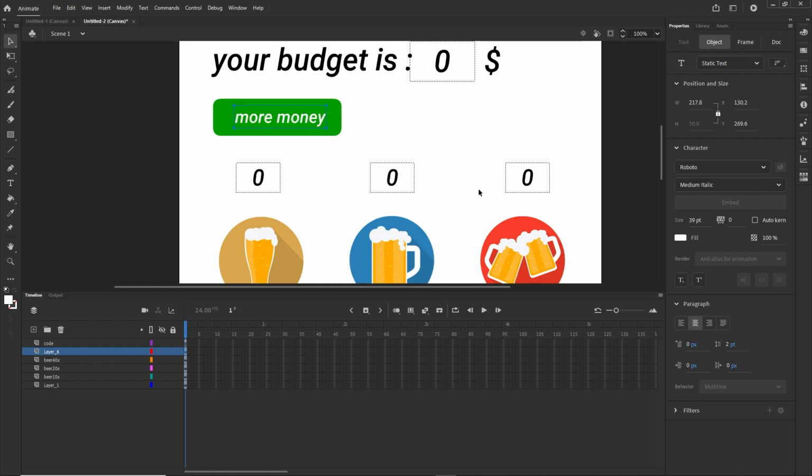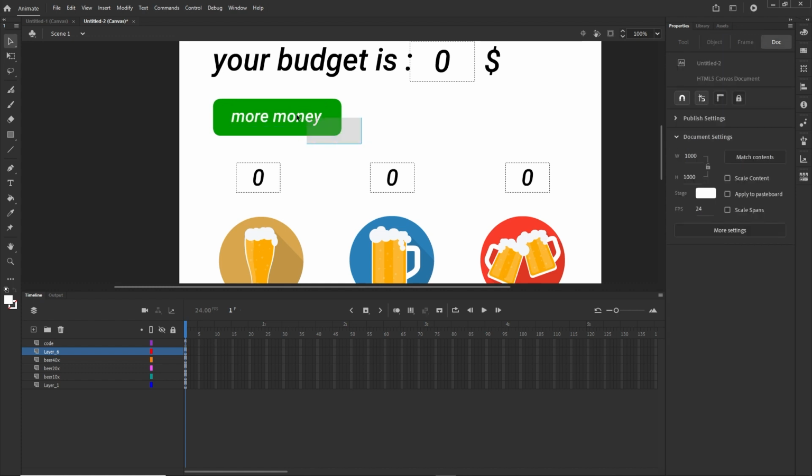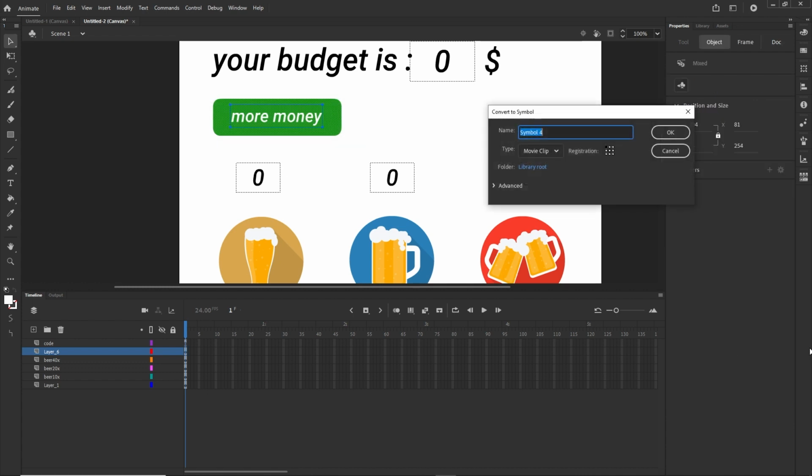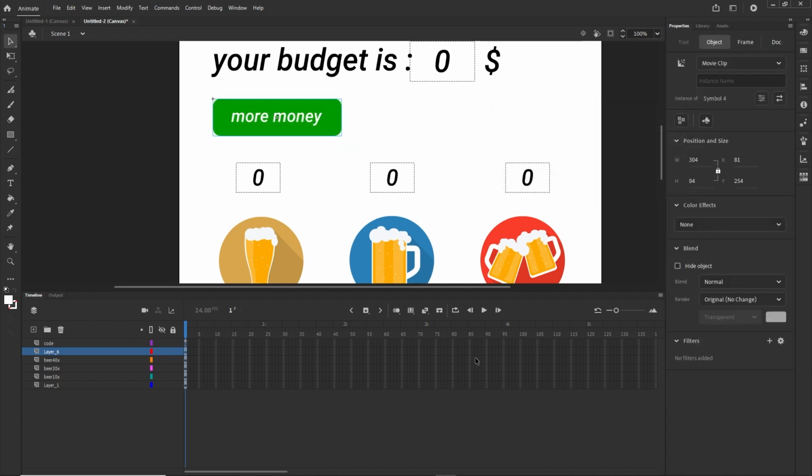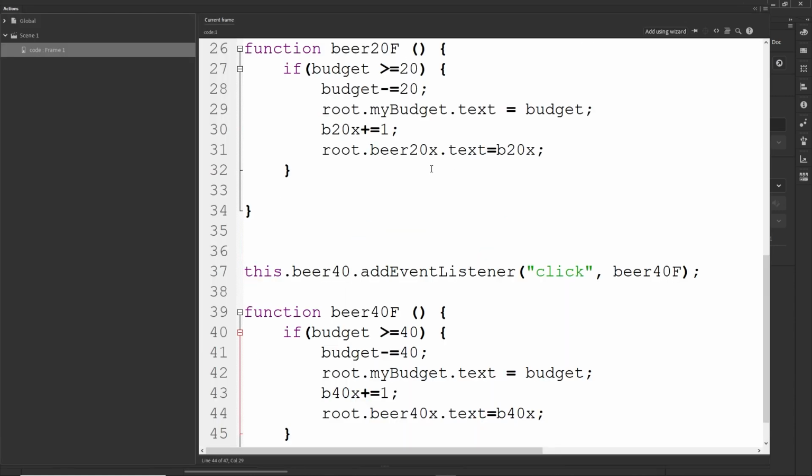Like so, in here. And now I'm going to convert this to a symbol, so F8, symbol 4 is fine, and now the instance name, I'm going to call this moreMoney, like so, with the capital M on the second word, the first one not, but the second one is going to be capital. And I'm going to copy this, Ctrl C, and I will go back to my code, F9.